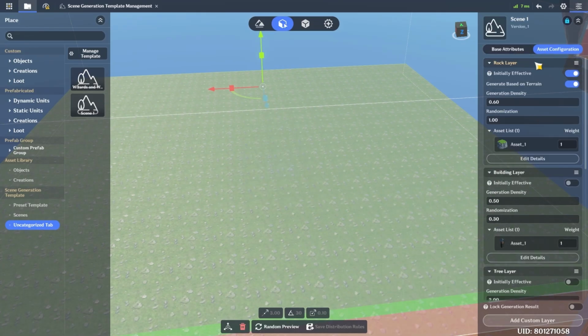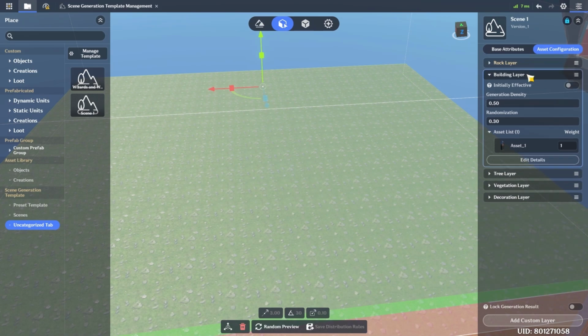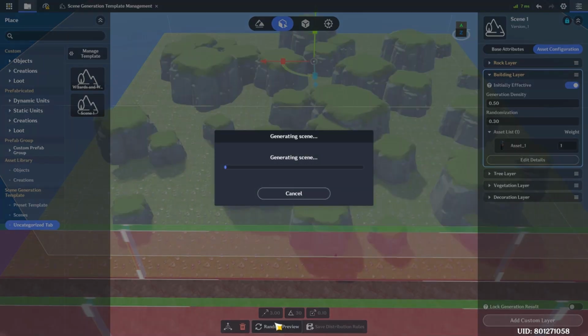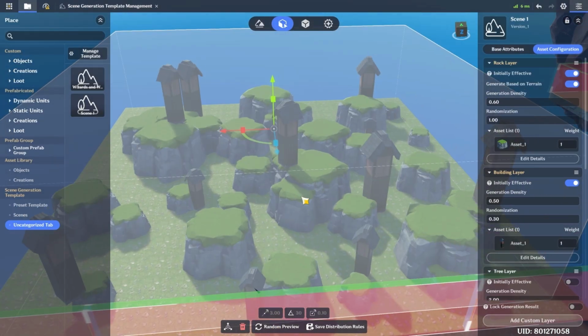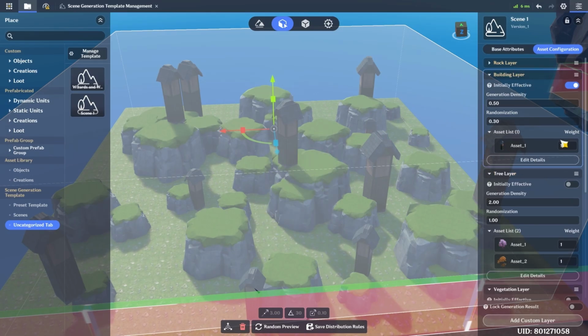All right, so next, rock layer done. The next thing is the building layer, which is generally exactly the same. If we turn it on and do a random preview, you can see this building right here is generally randomized. It's the same as the rock layer, only there is no generate based on terrain option right here, which again, I said is exclusive to the rock layer.